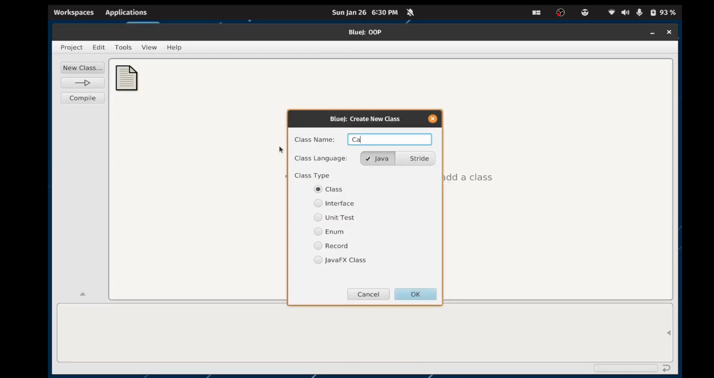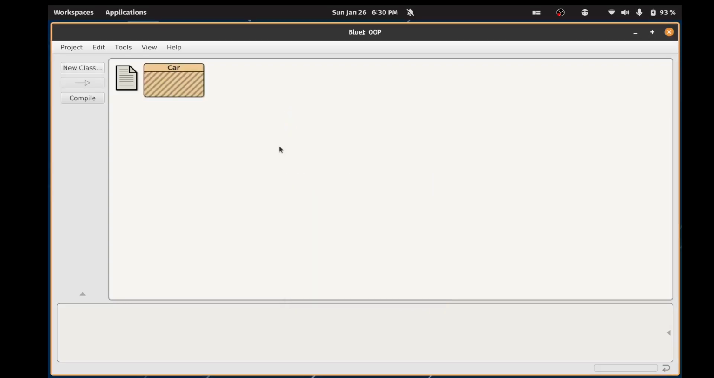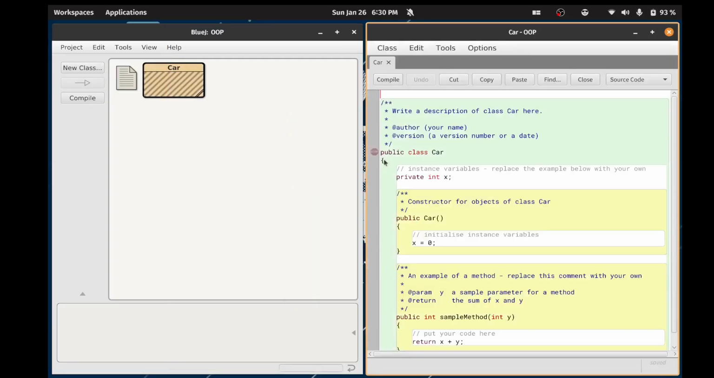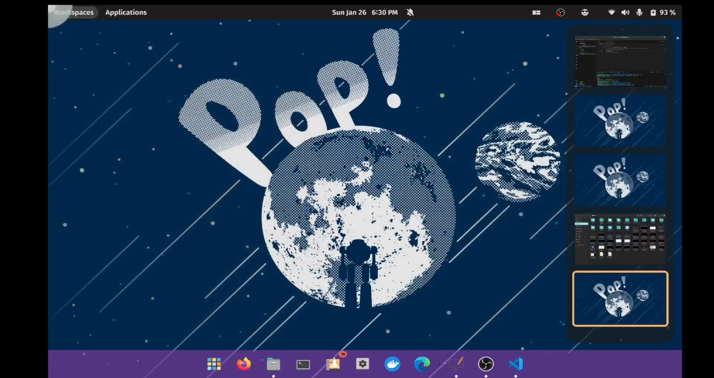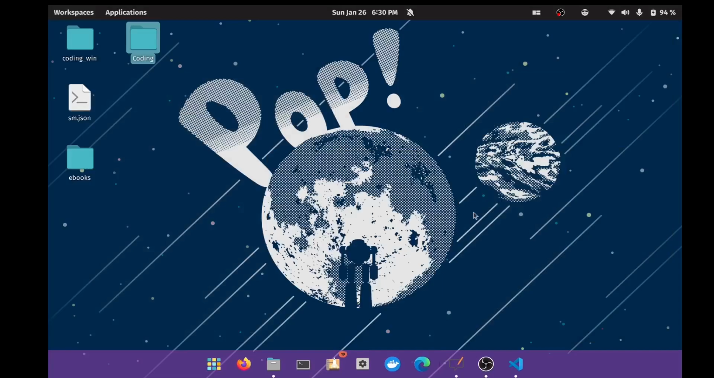And the class name should be car. Car is the class name. We are creating the car class. Great. But before we jump into this, I should write it in VS Code first, so that you understand whatever I'm doing, right?